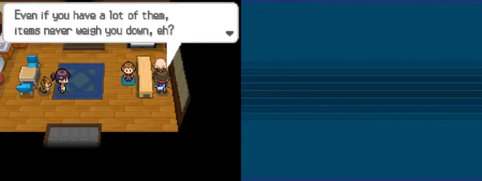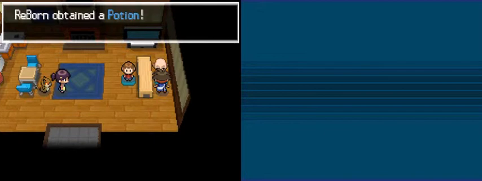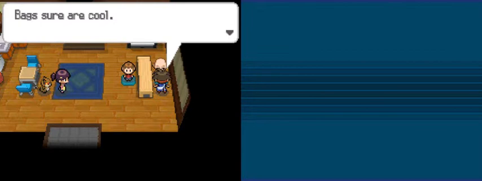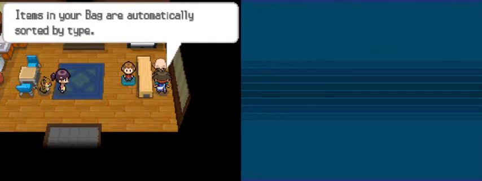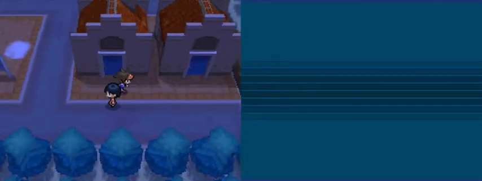Even if you have a lot of them, items never weigh you down, eh? Thanks. We got a potion. We put it in the medicine case. Bags sure are cool. Items in your bag are automatically sorted by type. Well, that's a very convenient bag we have there. Very handy-dandy bag, if I do say so myself.